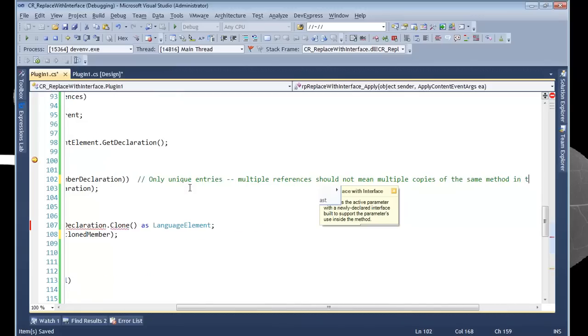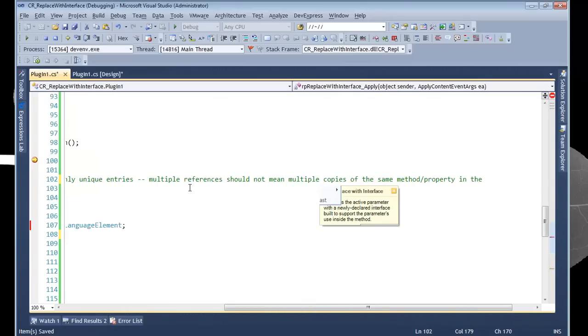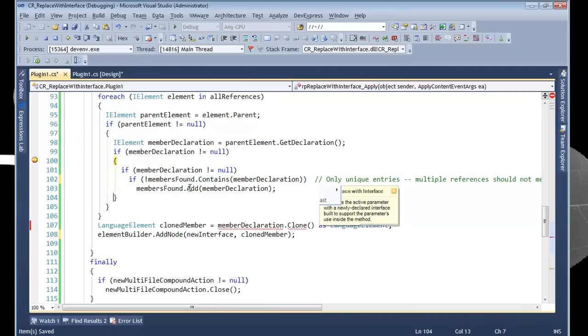Exactly. I'm maybe making an extra long comment here, but I'll do it anyway. Same method property in the interface declaration. Yeah, good point, Rory. We are kind of cheating is what we're doing.